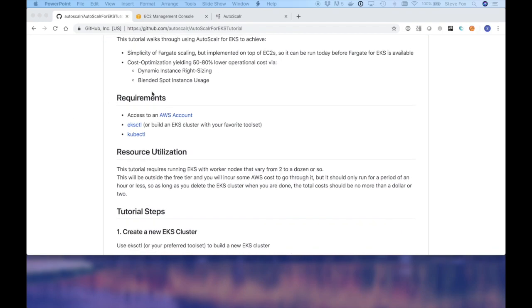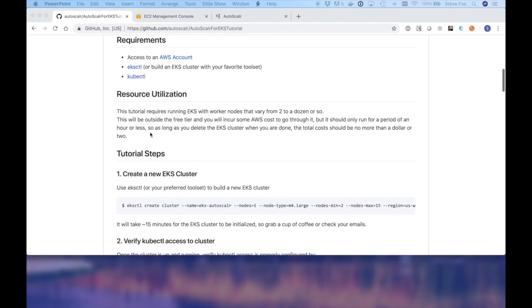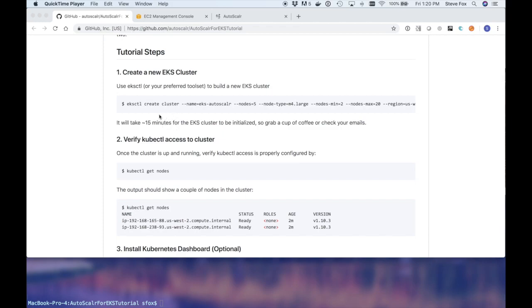So the requirements: you're going to need access to an AWS account. We're going to use an EKS control tool, the link is provided here if you don't have it, and kube control. So the first step is we need to create our EKS cluster. We can do that with this command here.